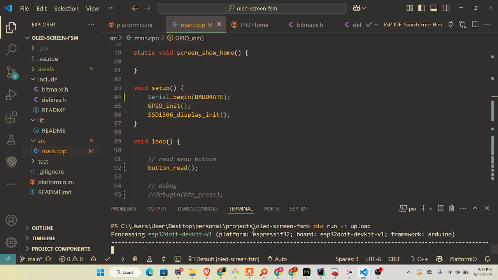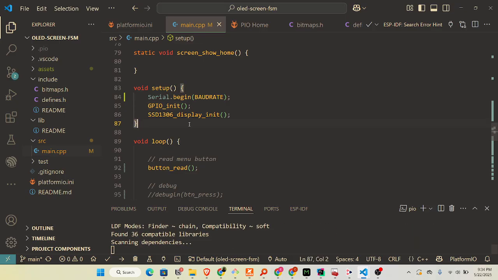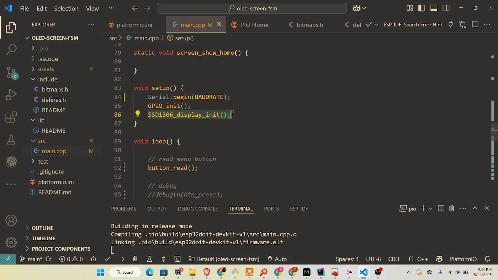And then as it uploads, so these are a simple sequence of events. Initialize the GPIO pins you're going to be using, then initialize the SSD1306 OLED.